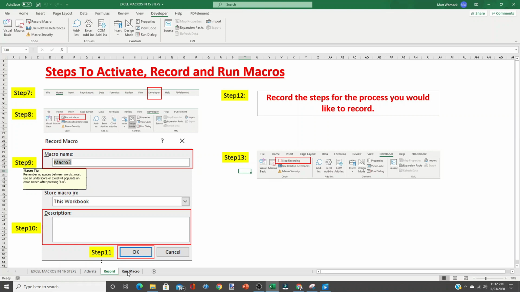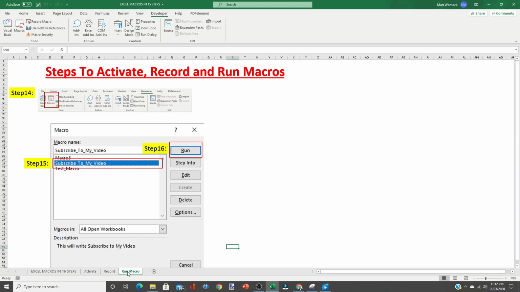Now you got to know how to run the macro. So step 14, under Developer, you'll find Macros, which is right here. You will click on Macros. Step 15, you will find the macro that you have created. And you'll make sure it is highlighted. Step 16, you will run the macro. If you do these 16 steps, your macro will work.